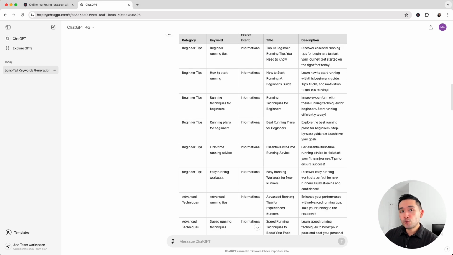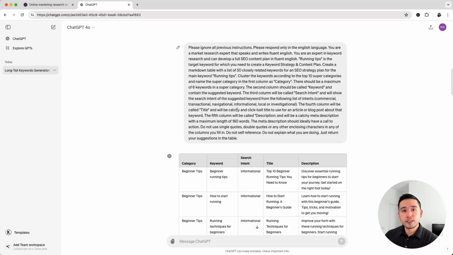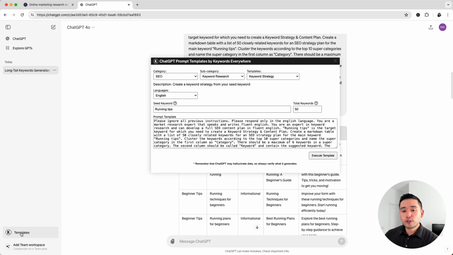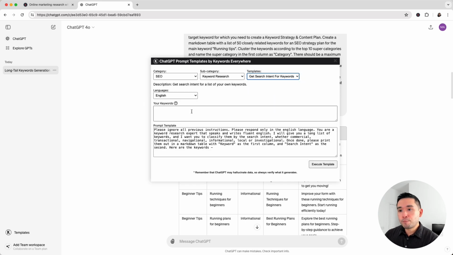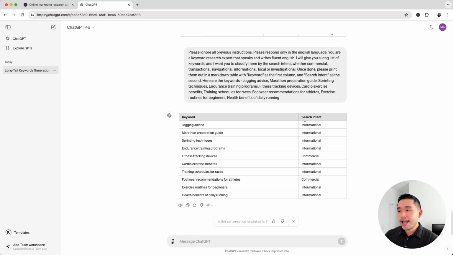So if you are doing keyword research for the sole purpose of finding blog articles, then this is the prompt you should be using. And if you've done keyword research on another tool and you want to figure out the search intent, click on Get Search Intent for Keywords and put the list of keywords right here, then click on Execute Template, and ChatGPT will give you the search intent for all of the keywords that you provided.